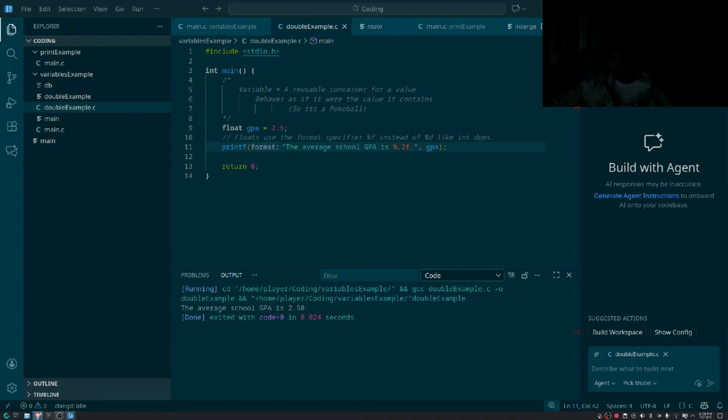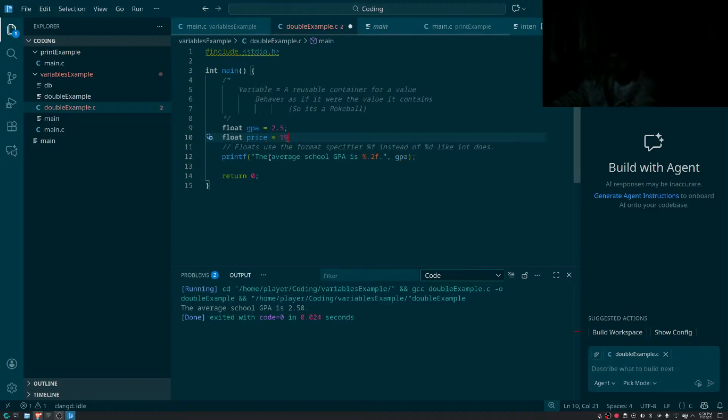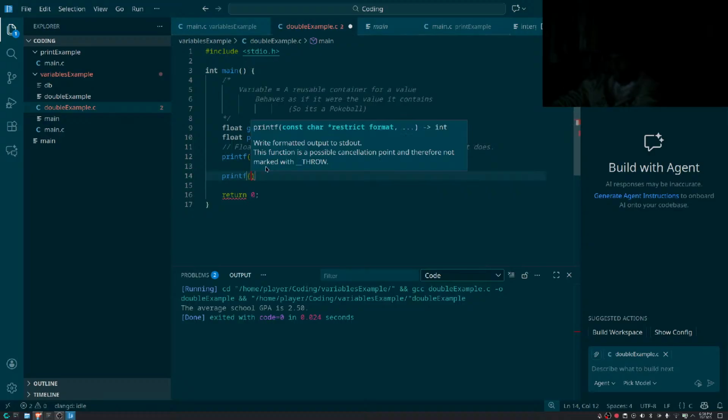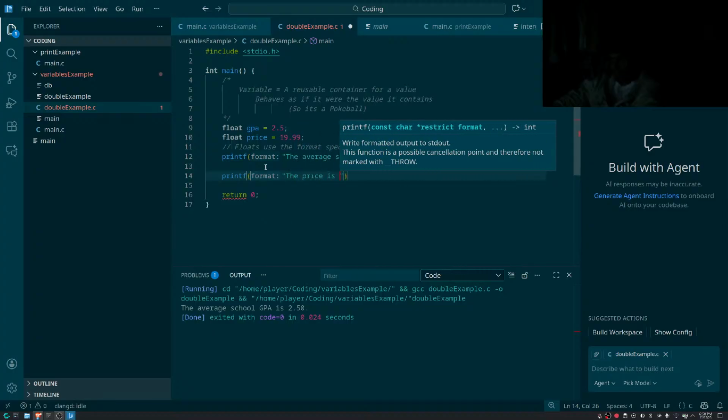Another good example of a float could be a price. Float price equals 19.99, like $19.99. We will use printf. The price is, I'll pick a unit of currency. I'll pick American dollars, but pick whatever you would like. To insert a variable, we'll use that format specifier, the percent sign, then f for a floating point number. Then I'll add a new line character because I'm probably going to forget if I don't. The price is, we will insert our price variable.